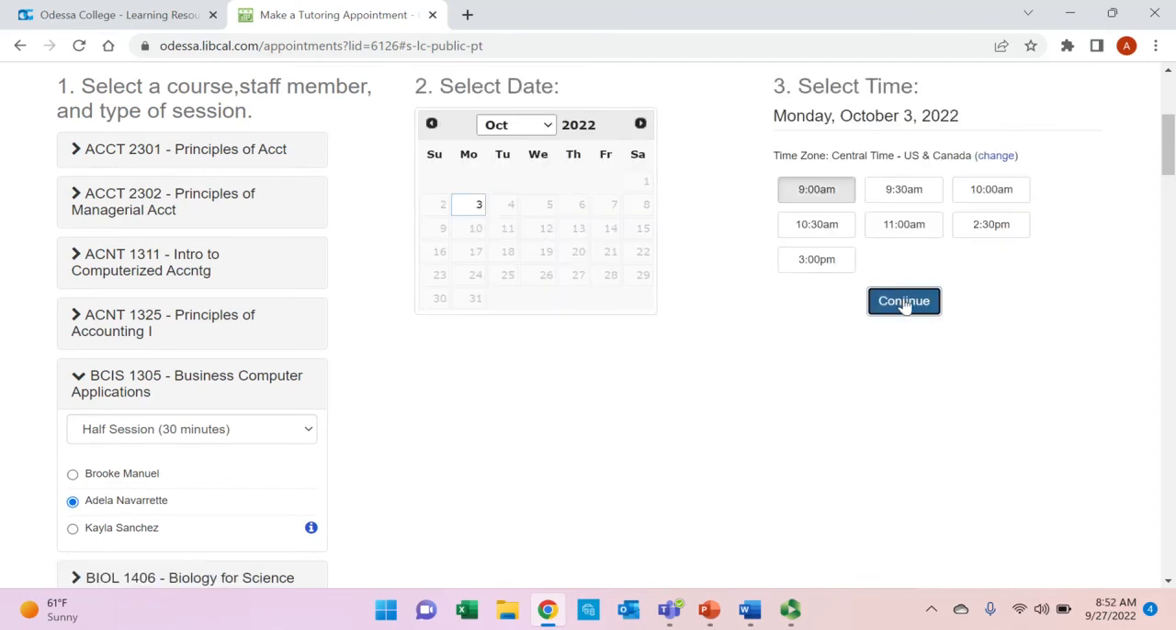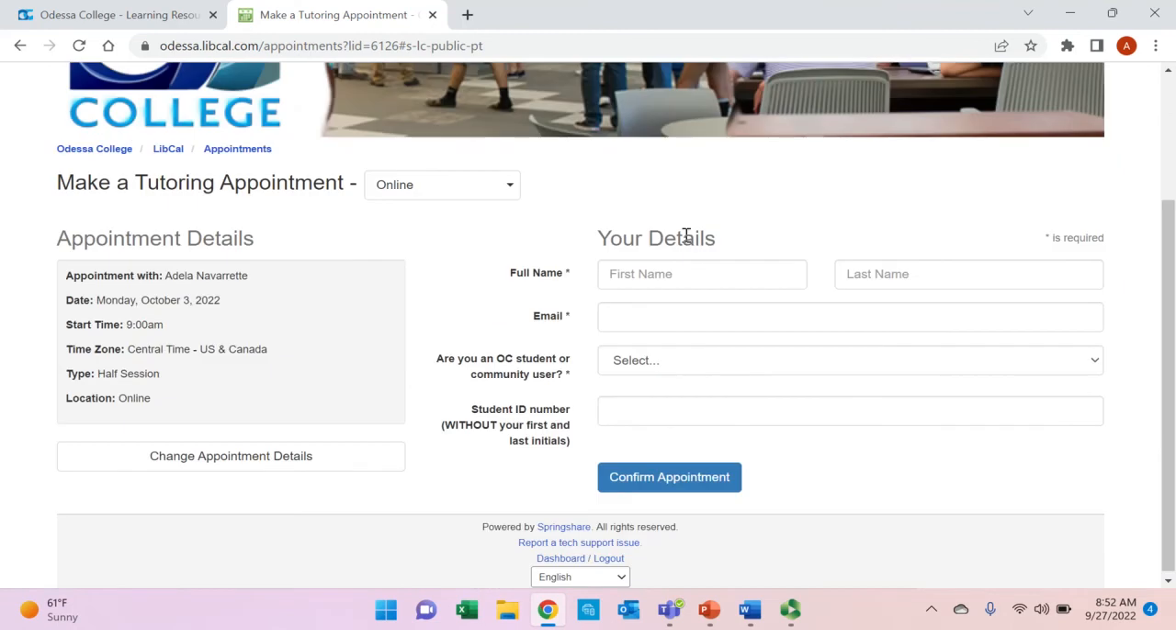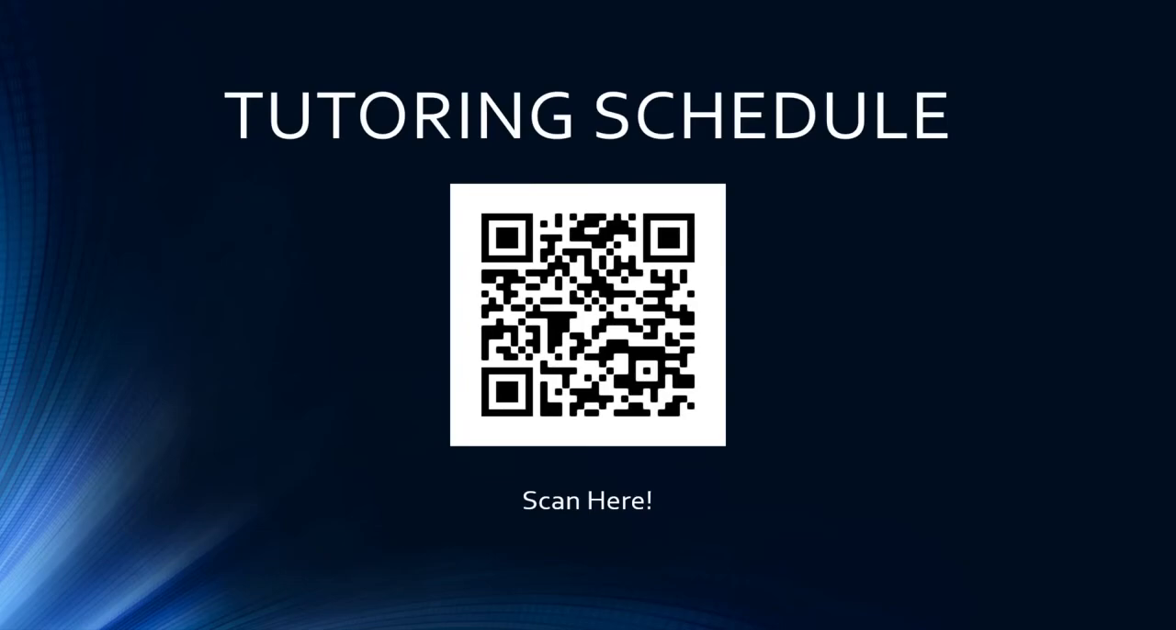After selecting a date and a time, click Continue. Here you will enter your name, email, and your student ID, and then select Confirm Appointment. The link to the tutoring schedule is right here. Just scan this QR code.